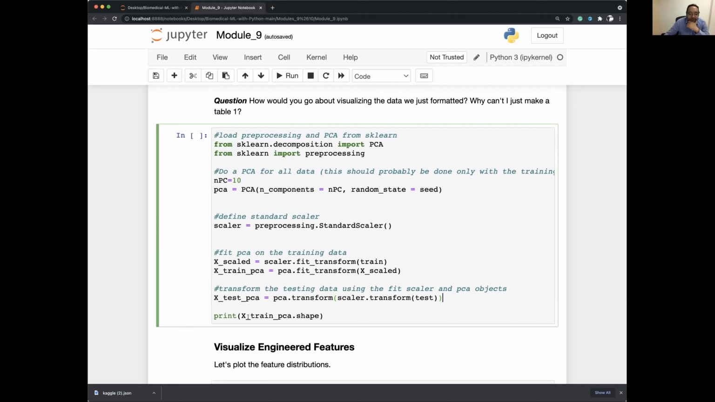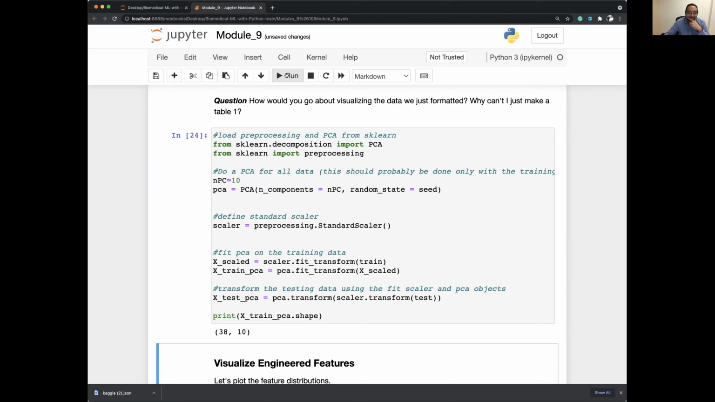Okay, what am I doing here? I'm just going to print out the shape of train PCA. So it should have the same number of patients, but only 10 features, right? Let's have a look. Let's hope there's no errors. Yeah, look at that. 38 patients, 10 features. Great. Does everyone know what we just did there?